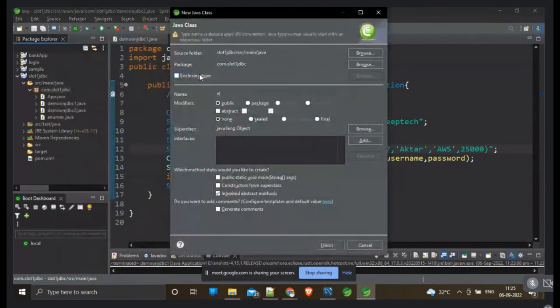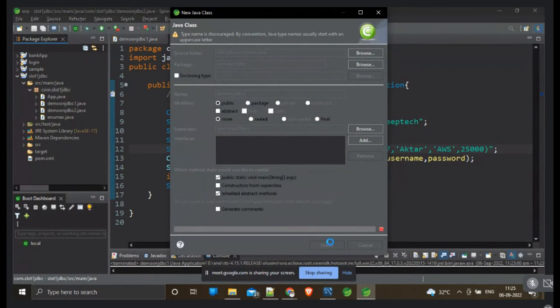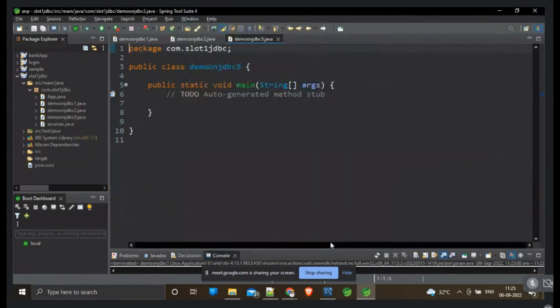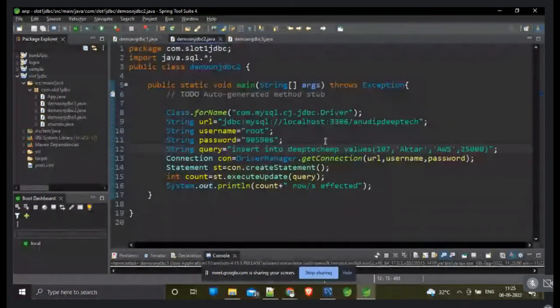So what is the name? Demo on JDBC 3. Okay, we need a main method as well. You can finish. Yes, we have. Okay, we have one important file now. As you know already, I don't want to write any same content. This is the same content now.